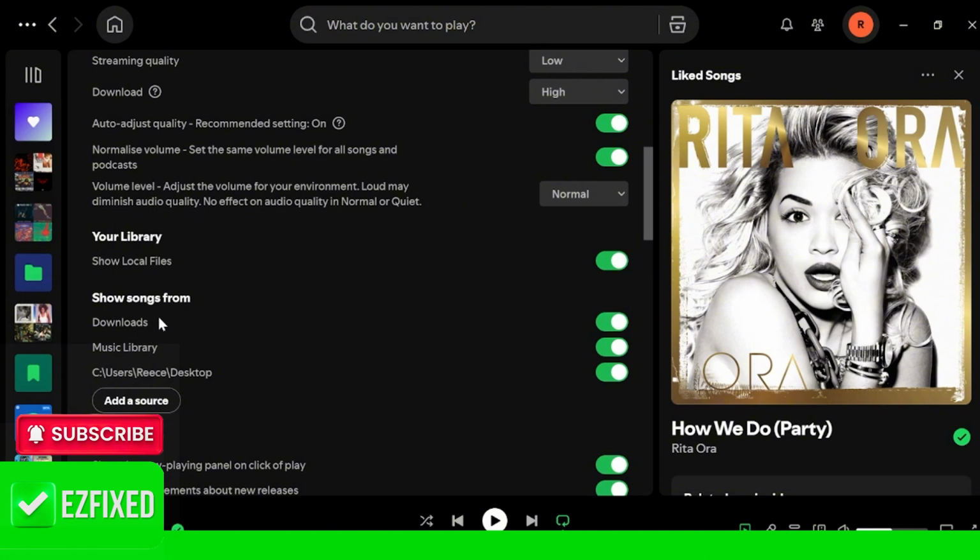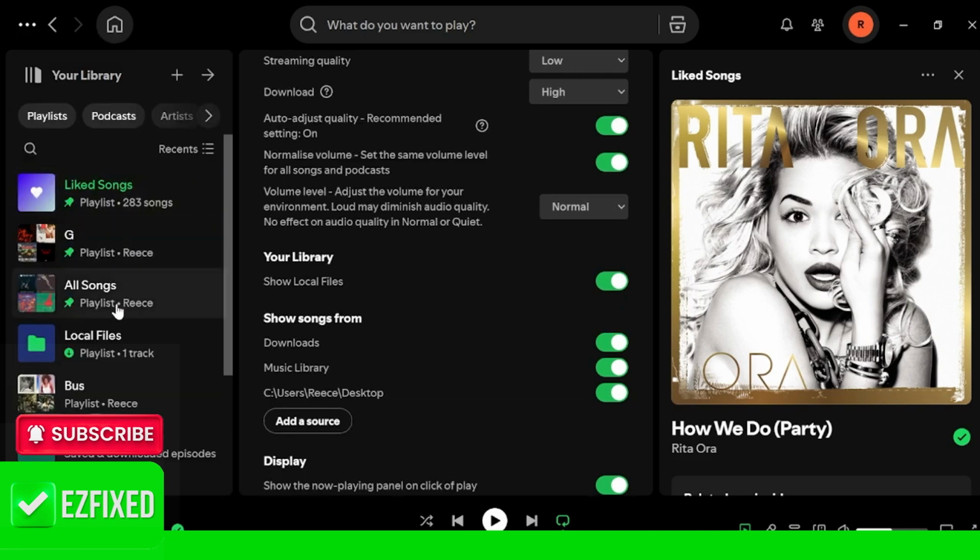And now you can see Spotify is going to be looking for music in my Downloads folder, Music Library, and also on my desktop. So once you've enabled these options, I'll show you how to actually find this music. So all you need to do is head over to this left-hand panel and select Expand Your Library. And then from this list of options on the left, we just need to come down to Local Files.